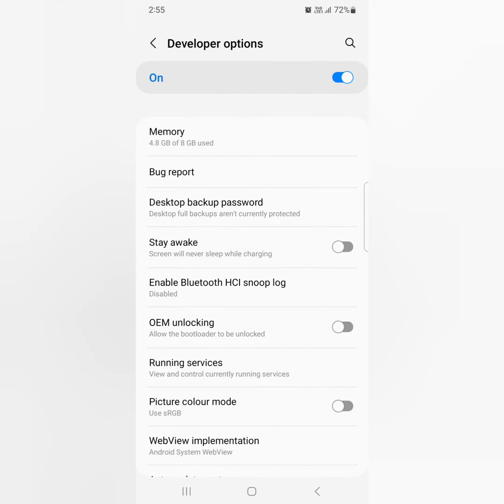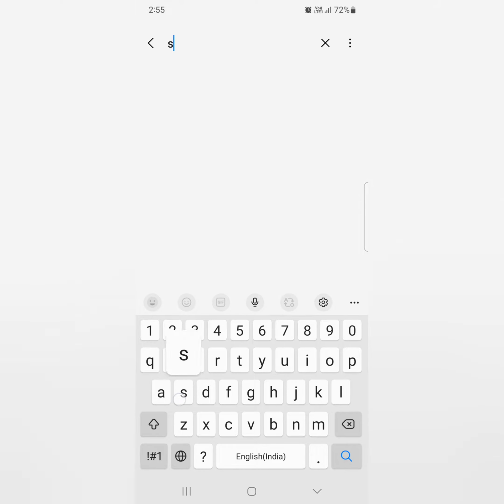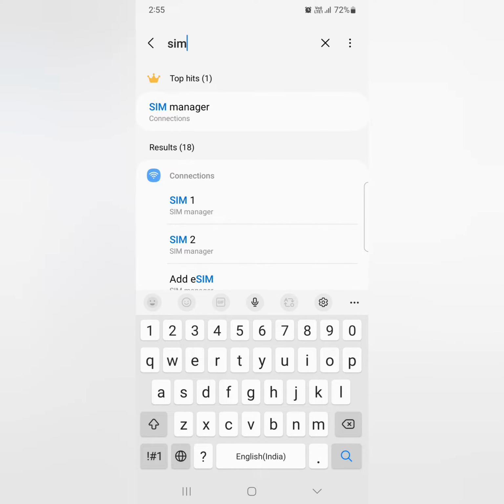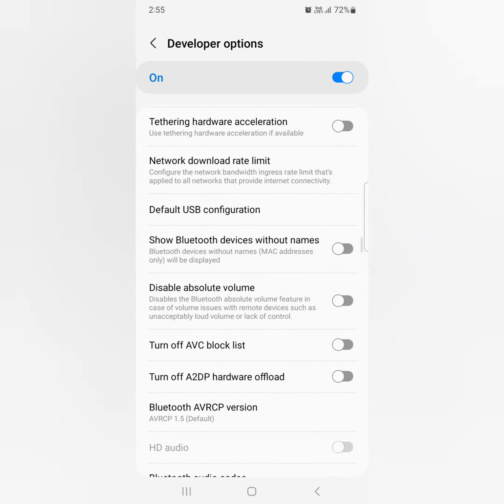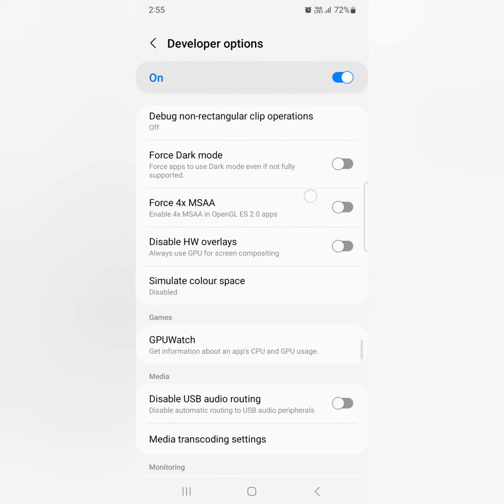activate developer mode. Now tap on the search icon at the top right and search the simulate color space. Now tap on a simulate color space. Now tap on a simulate color space option.